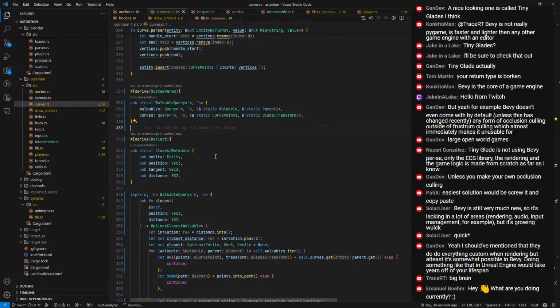Hey, what are you doing currently? We're implementing gameplay elements.